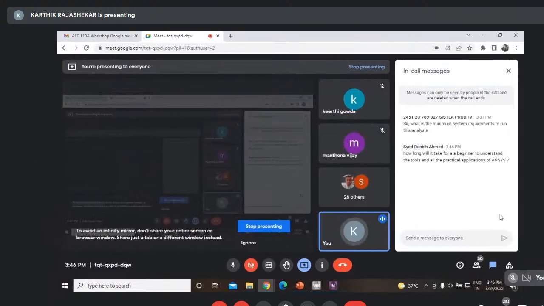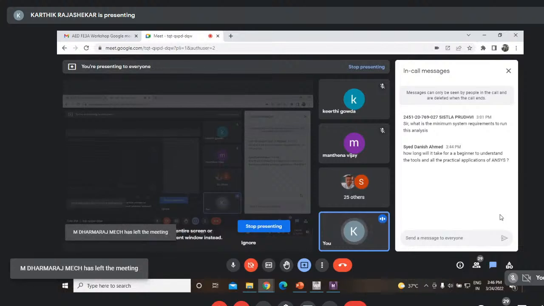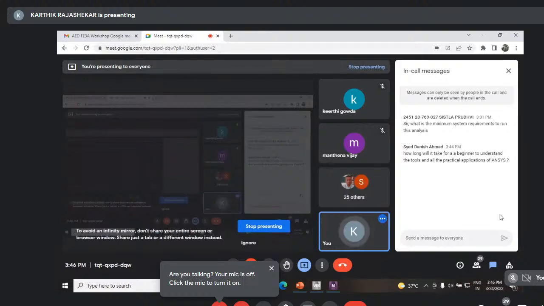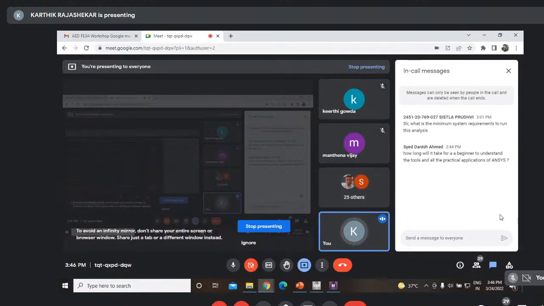How long will it take for a beginner to understand the tools and all the practical applications of ANSYS? See, ANSYS is basic software. So before you go for the software, it's better to understand the mathematics behind finite element analysis. As I said, you have one thing called the finite element method. See, understanding is very easy. We have lots of tutorials and all.